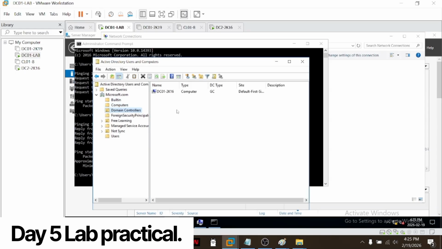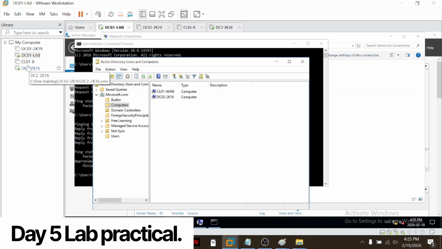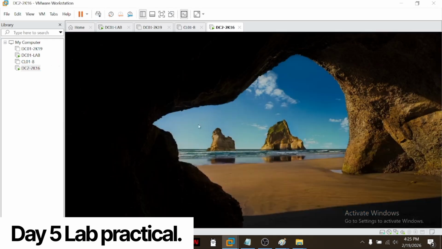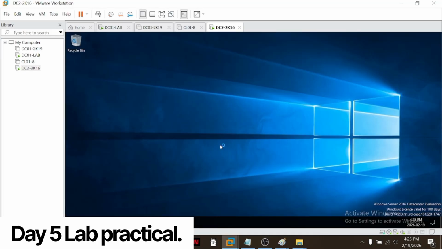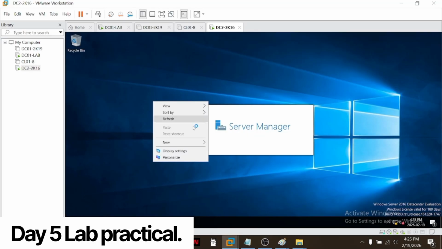Because we just have one domain controller, it's just showing one. The computer count increased. It was only one computer, and now it has two computers. One is this computer, one is this computer. Now the machine type is just computer, but as soon as we make this an additional DC, it will become our ADC. So this is our machine ready.